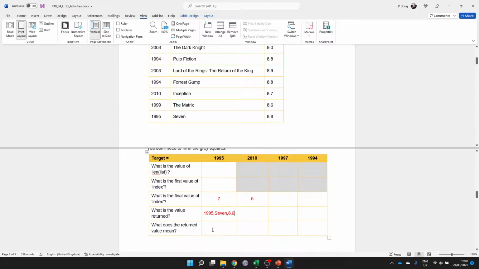What does the return value mean? It means we found a film released at that year. So I'll give you a couple more minutes and then we'll go through the next question. The next question is hard, so we'll go through it together and see how we get on.